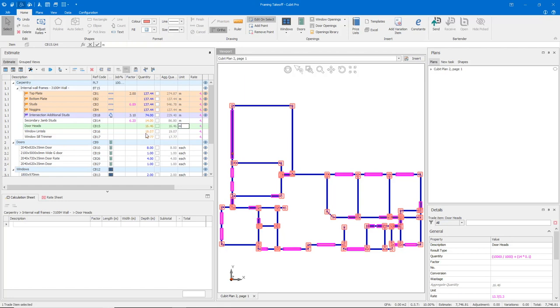In the same way, we can work out our window lintels using a very similar formula. At window.width divided by 1,000 plus the number of windows times 0.1. And finally, for our window sill trimmer, we can simply use at window.width divided by 1,000.